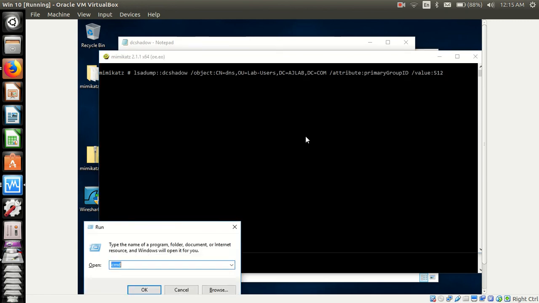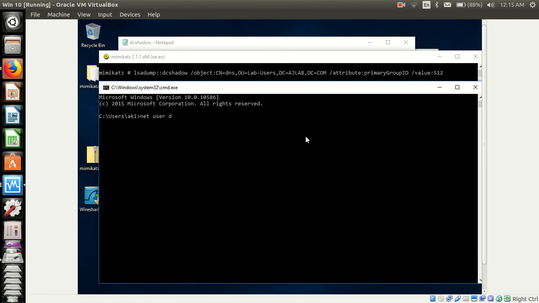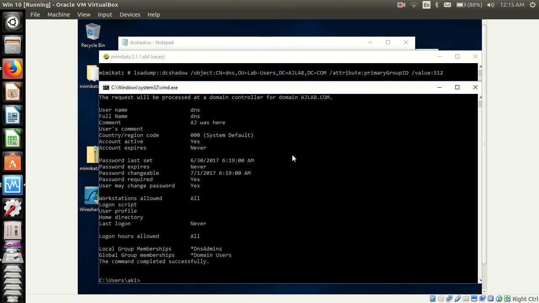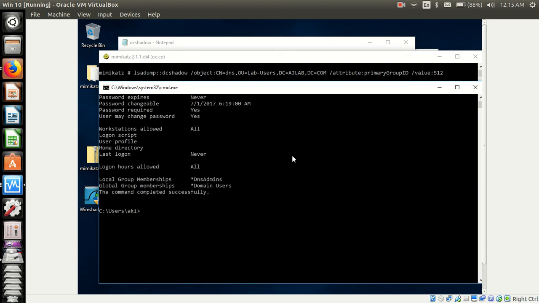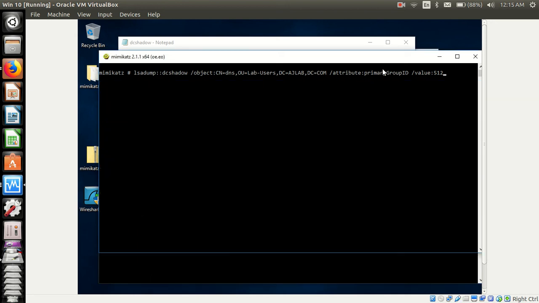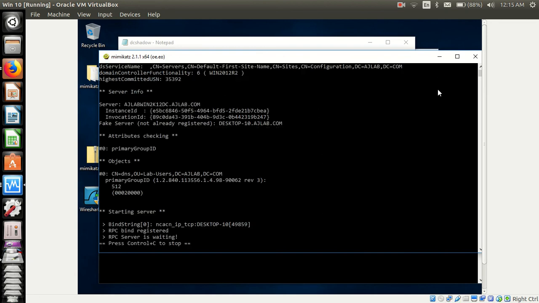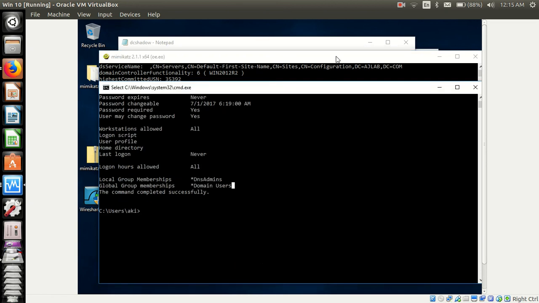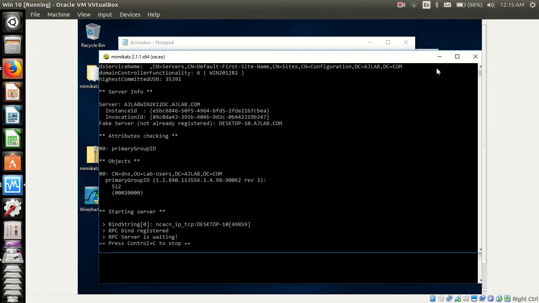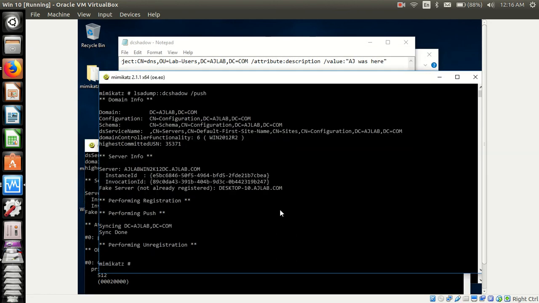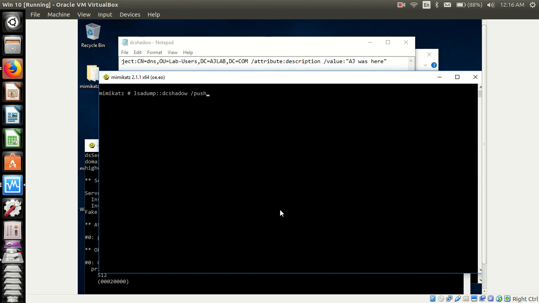Before changing the value, let's check the attributes of the DNS user. Okay, the DNS user is a member of DNS admins and domain users. Now we are going to add this DNS user into the domain admins group by changing the attribute primaryGroupID to 512. 512 is the RID for domain admins. Let's start the RPC server, and let's push it.